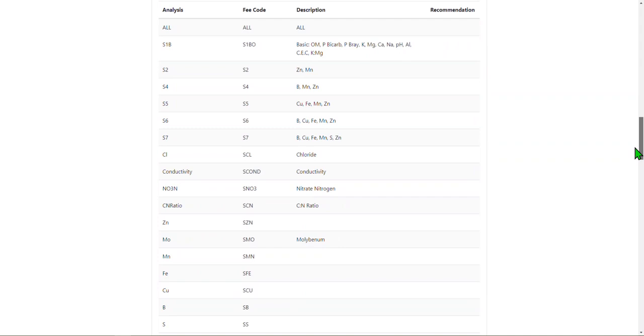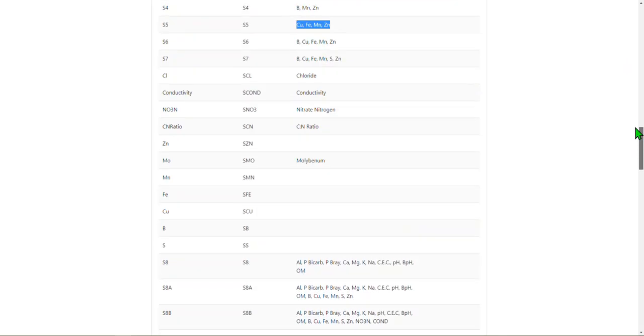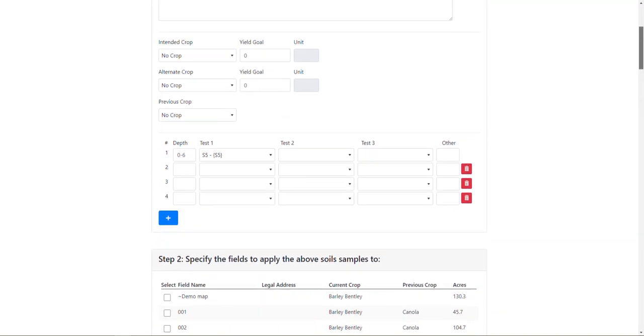If you're using an alternate lab to A&L Labs Canada, generally we find maybe the analysis or fee code is slightly different, but the tests contained within are the same. So you can still pick what's appropriate for your farm and make sure the right testing is going to get done. You can pick up to 2 more tests from the drop-down and manually type in a 4th.